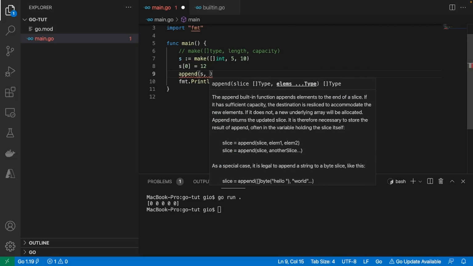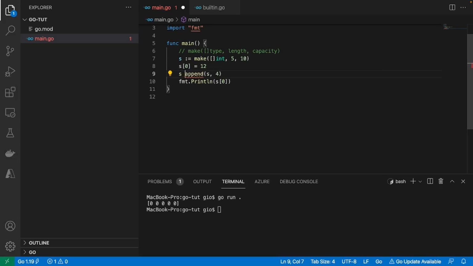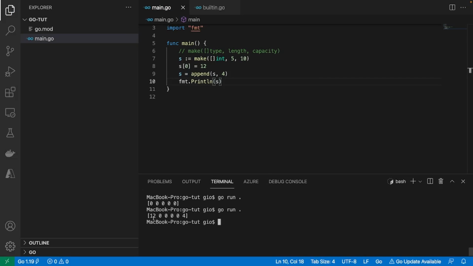Set it to 12. We can still do the append if we want to. Take s, add in a 4. And we still have to set it equal to the new slice, to the old slice variable. And if we print this out, and let me just print out everything to show that everything took effect, run it, we can see that 12 is at the beginning as we set the index of 0 to 12, and we also appended 4 at the end. So as you can see, we're not limited just because we put 5. It's just setting the initial amount to 5.